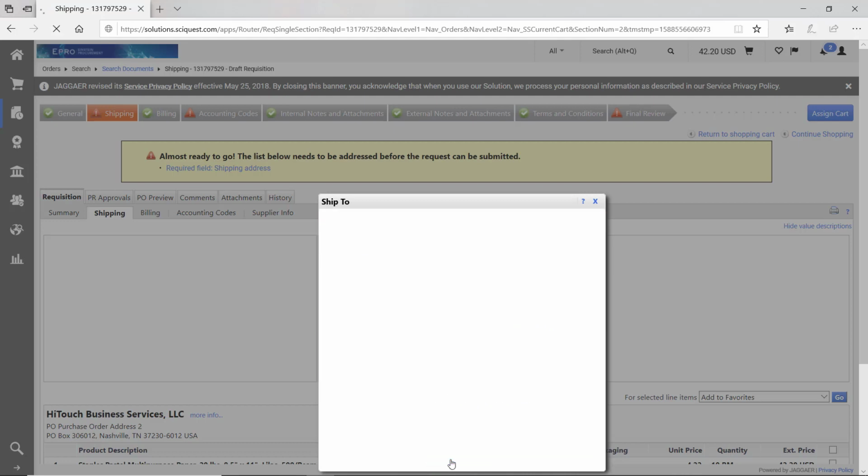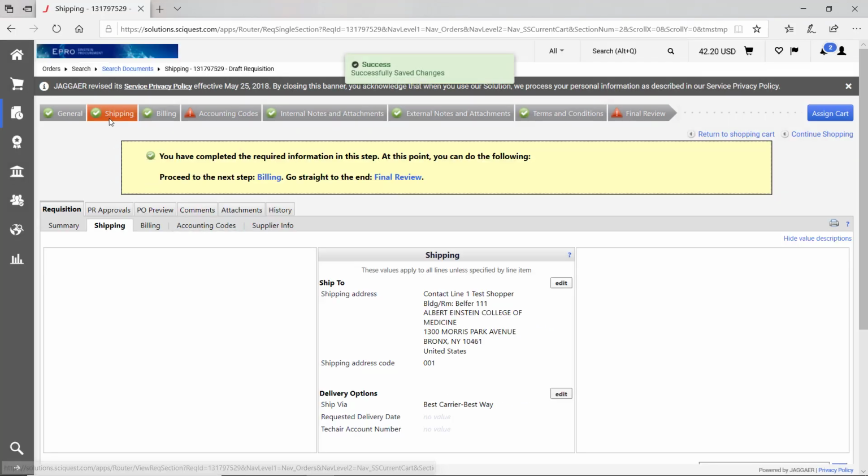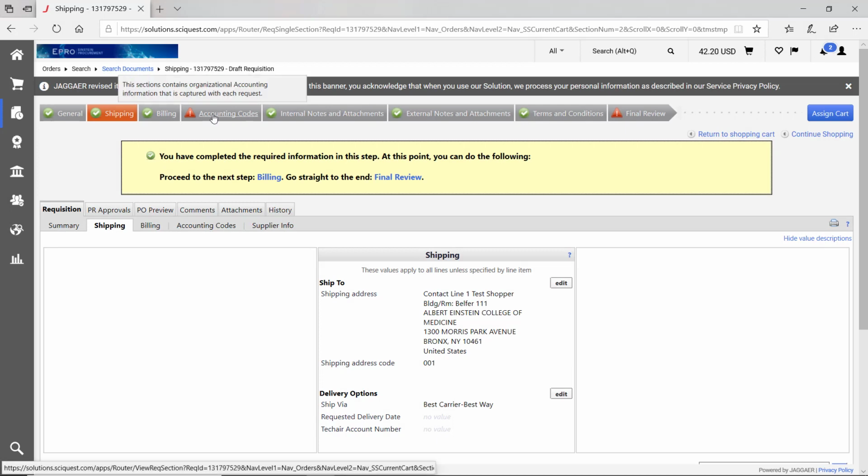So if I click save, I'll now see that the shipping section has a green check, which means I have satisfied the requirements, and I can move on across the ribbon to the next section necessary to complete the order.